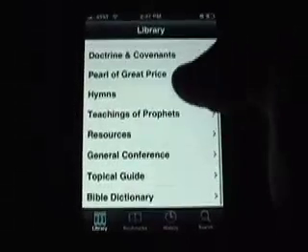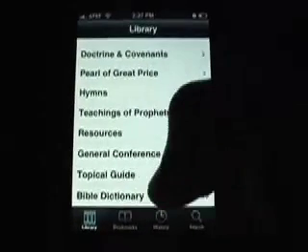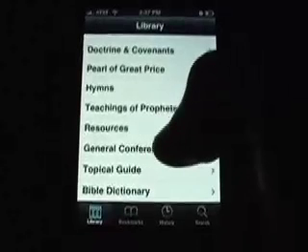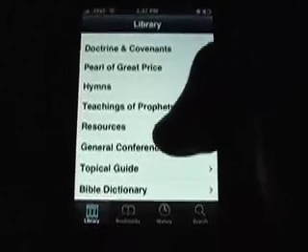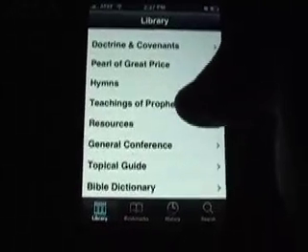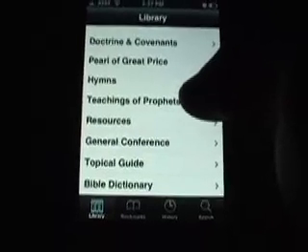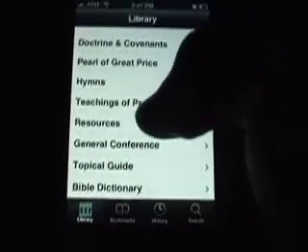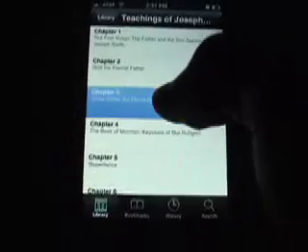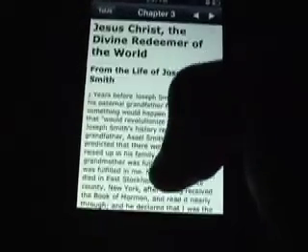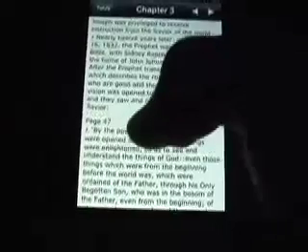ReadScriptures.com has all the content that you'll need. It has a topical guide, Bible dictionary, general conference talks including October 2008, has the hymns, the teachings of the prophets, which is the current Relief Society and Melchizedek Priesthood Manual. And you can see there we even have the page numbers, which makes it very easy to keep track of where you are.